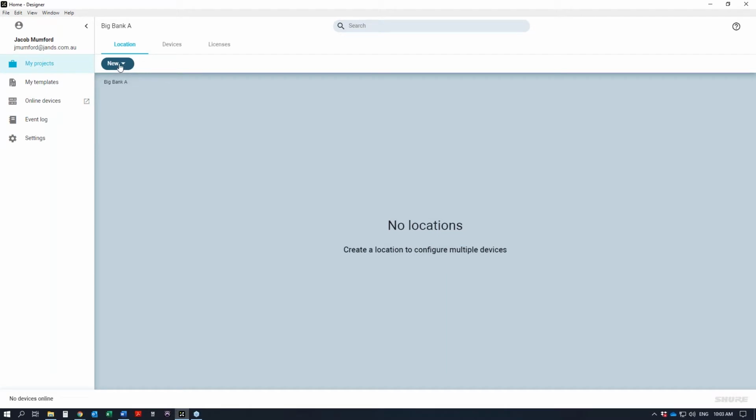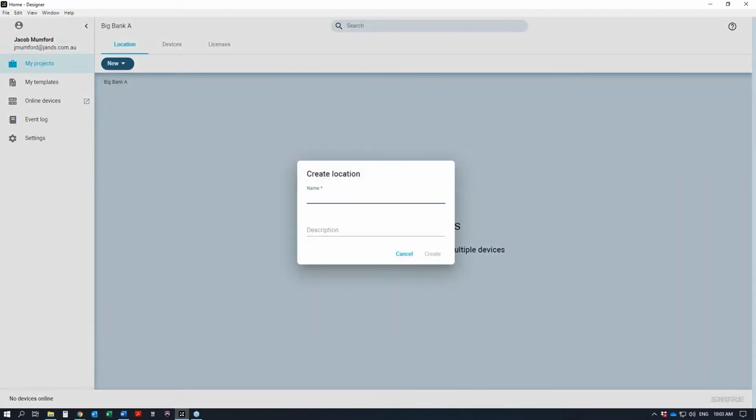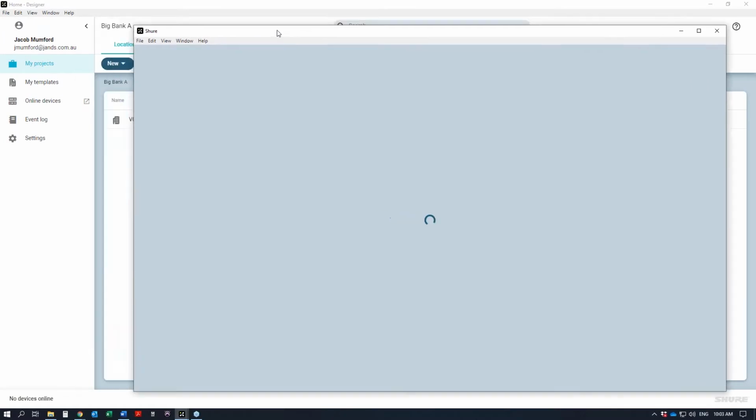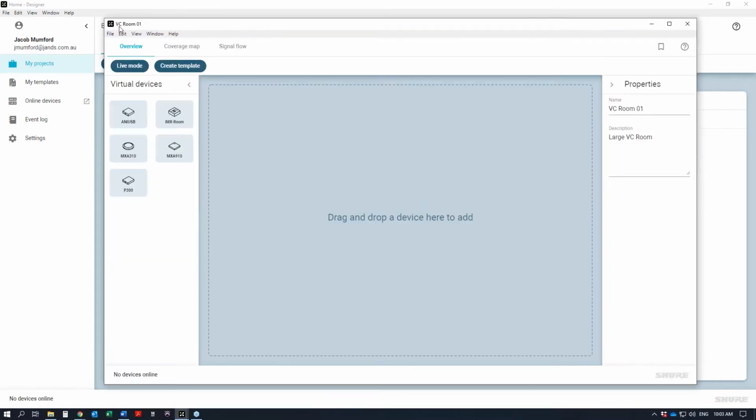We can now create some new locations if we like. There's also folders here. If we wanted to split up the different types of rooms, say to VC spaces and huddle spaces or different floors, we can do that. But for the sake of today, we're just going to create a new location. I need to give that a name. So I'm going to call this VC room 01 because they're going to have a few of these, and I can say this is a large VC room. Click create. That brings up a window. That is now my VC room 01.